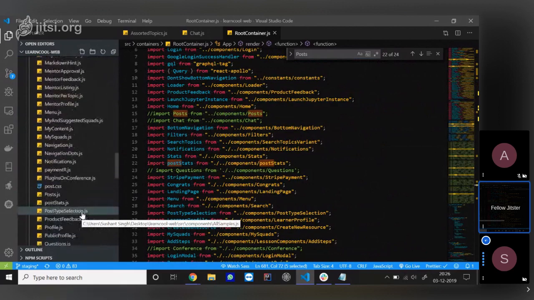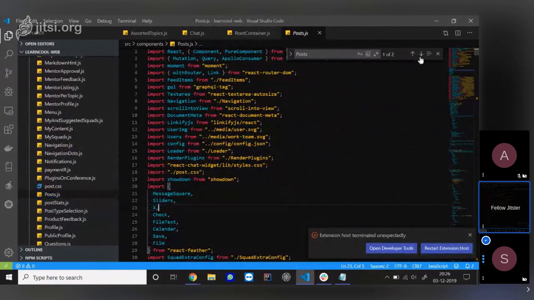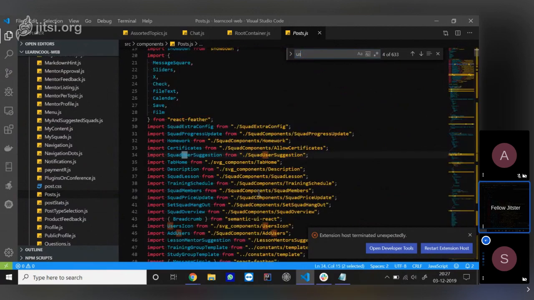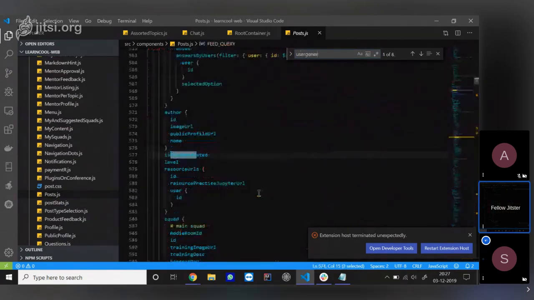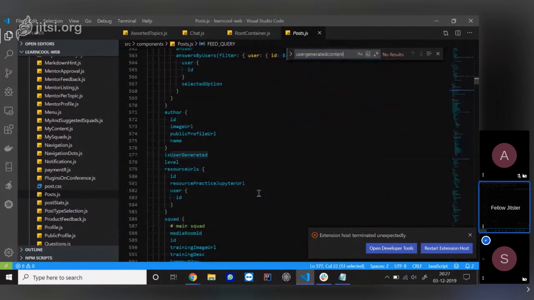So this is actually a pretty important page. Right? The page that you were seeing there is actually this page. But in this page, if you search for user-generated content, just search for user-generated content. Is there any space between? Yeah, this should be the one.